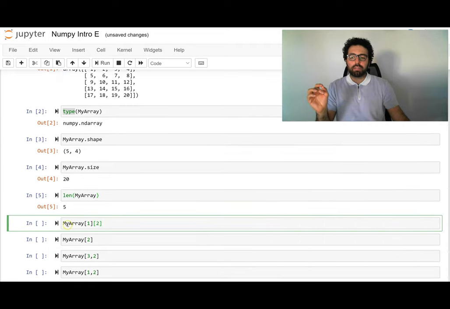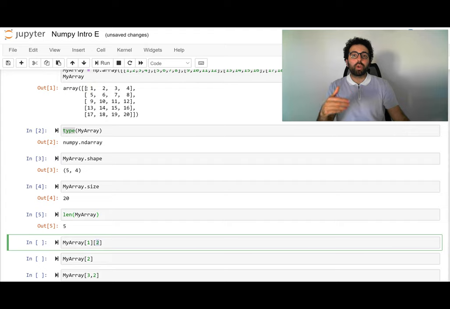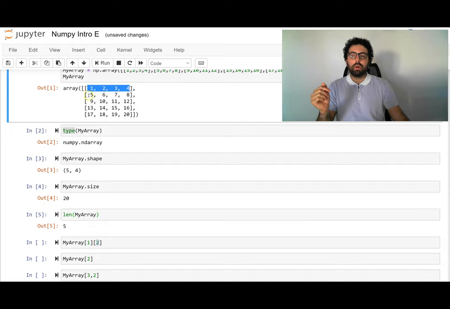So I could say, I want to access my array, the first row and then the second column. Pay attention here. When you work in Python, the counting always starts from 0. So if I want to index my rows, this is row 0, this is row 1, row 2, row 3, and row 4. We had 5 rows, but they go from row 0 to row 4. And the same thing for columns. My bad, I have to backtrack. Column 0, column 1, column 2, and column 3.